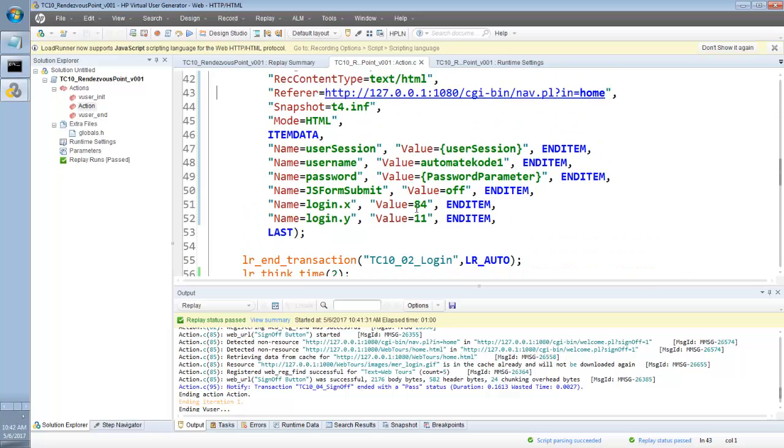Now, why do you need to do parameterization? When you will be executing your script from the controller, or from VuGen, how many users can you run at a time? From VuGen, and why are we using VuGen, can anyone tell me? Yeah, we can run up to whatever we want.